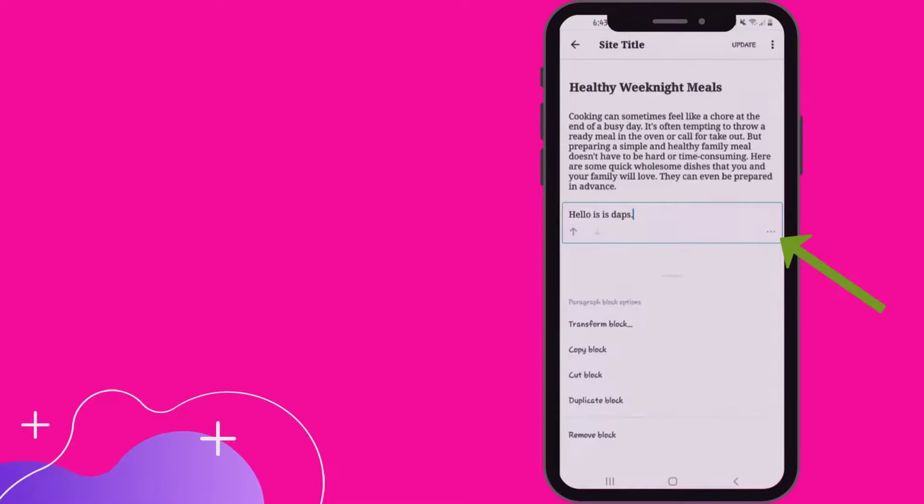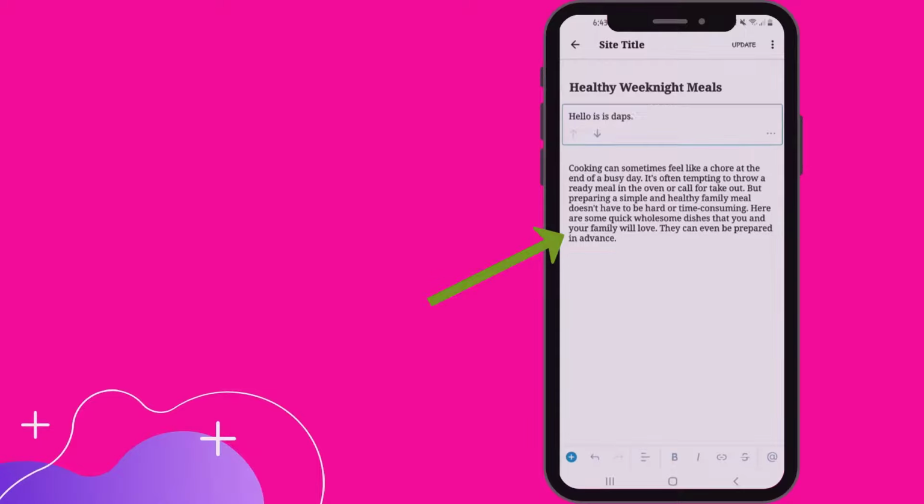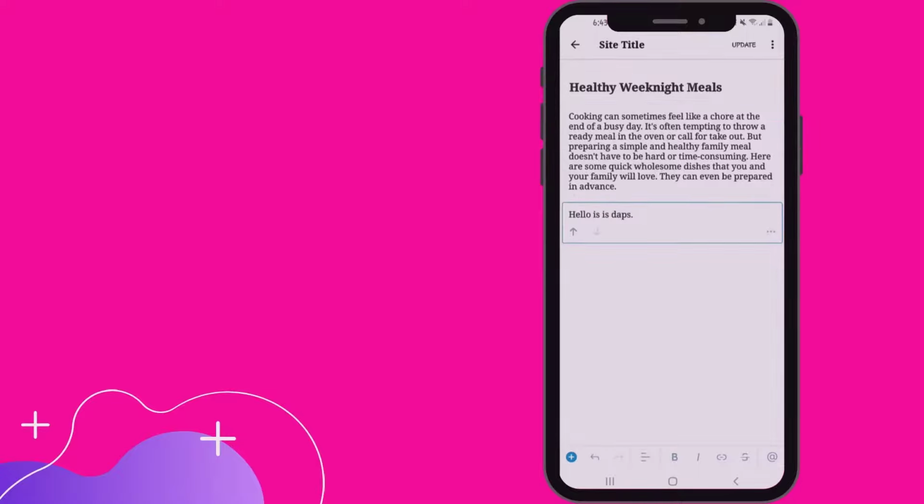You have these 3 icons here. You can transform the block, you can copy the block, you can duplicate the block, you can remove the block, depending on what you want to do with the block. You can move the block ahead and below using the arrow here. So imagine I want to take it above, so you can see the first thing above there is Hello Daps. If I click this arrow again, it will bring it down. So you can see it's so simple.